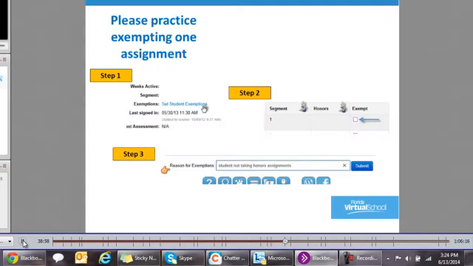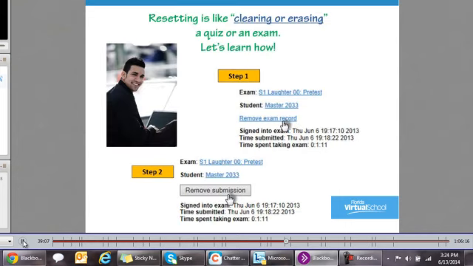Coming back to the main room, this is a great review again of how to exempt. Just remember this is all stemming from the student's gradebook.